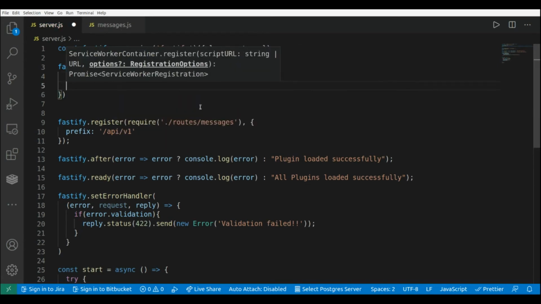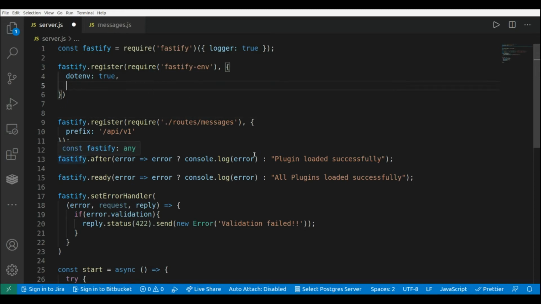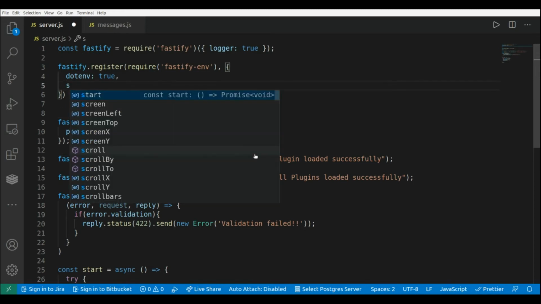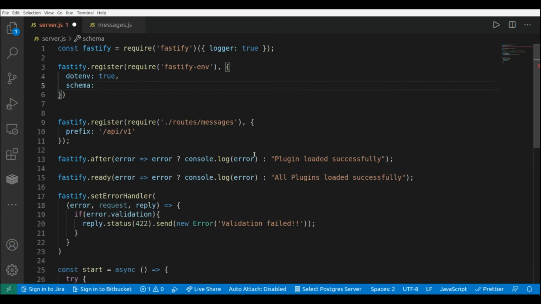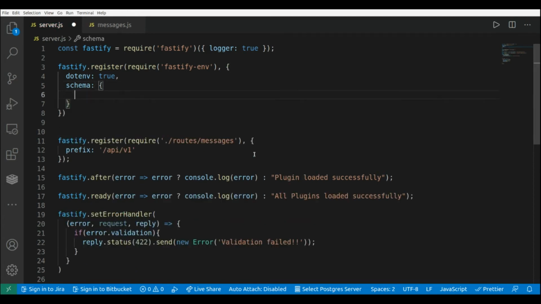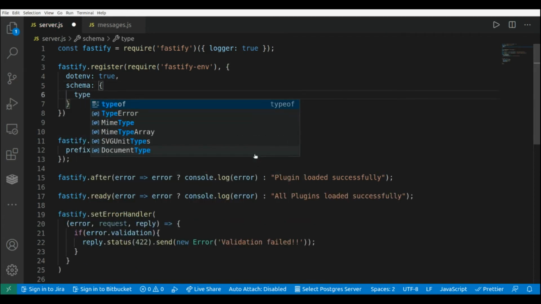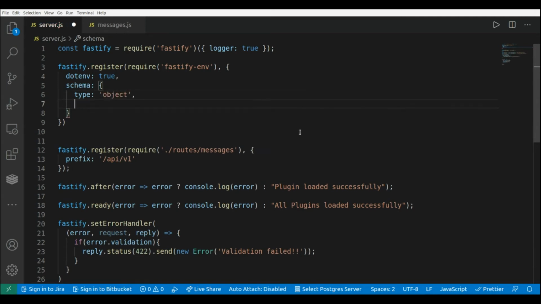And then we are going to pass the schema to validate the environment variables that we receive. So this is schema. The type will be object. And after we install this plugin, we're going to install a plugin to access MongoDB. So we are going to receive an environment variable that will be the MongoDB URL. And here, in order to define that environment variable, we need to add properties.